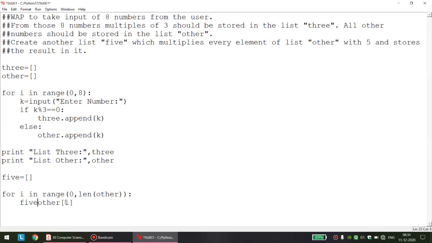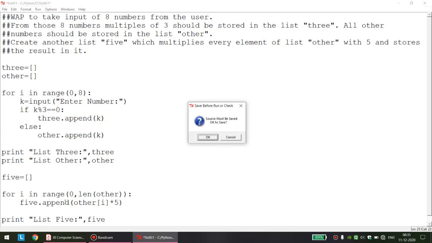We have the list5. So what we will do, list5 dot append each and every element of other multiplied with 5, and I hope that serves the purpose and our program is done and dusted. Let us just verify. Print list5, and we will just print the name of the list, that is list5.